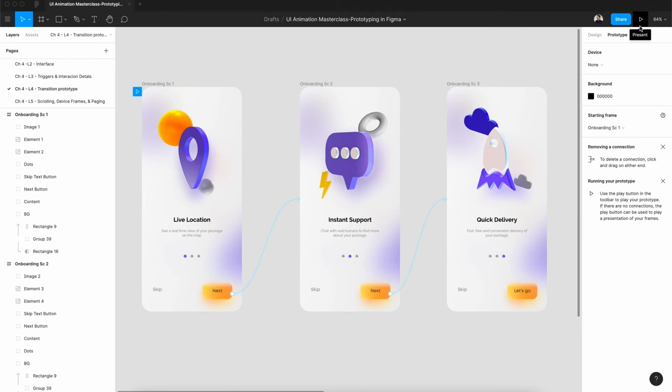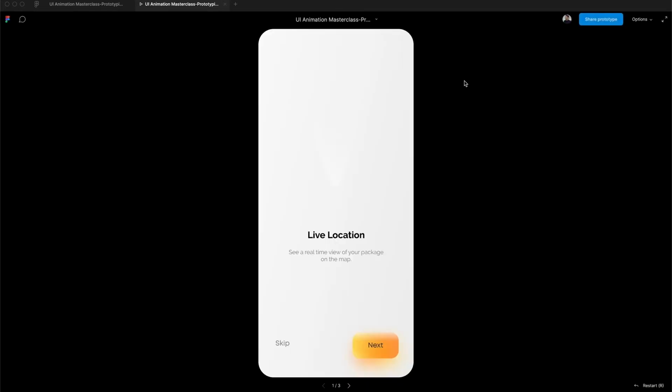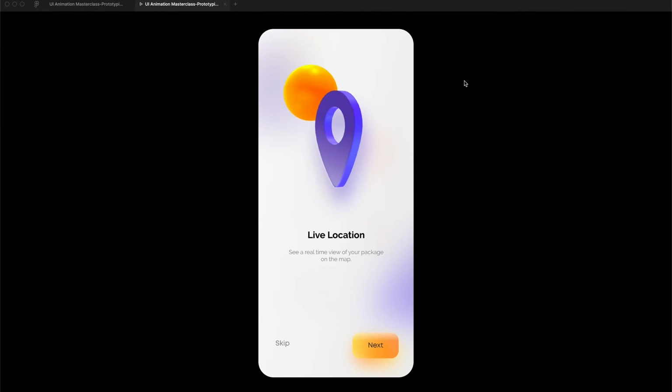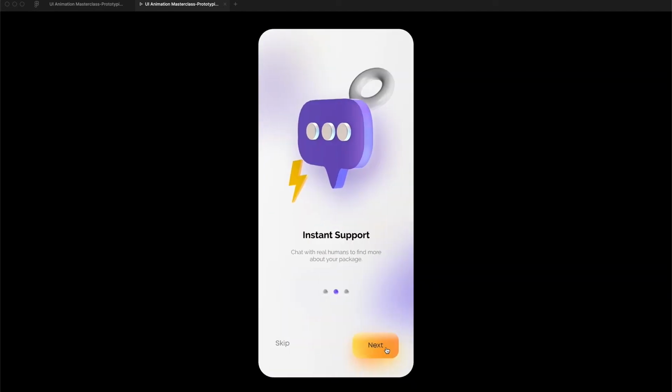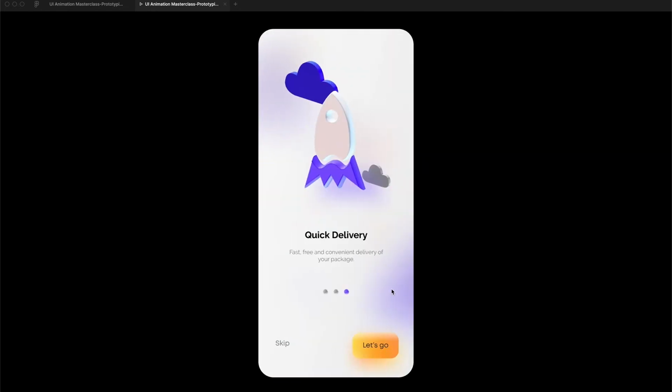So let's play this prototype and see how this is working. We are on the first screen, the next button, we're gonna click on that, and here we are on the second screen. We again gonna click on the next button, and that's it. That's how the prototyping works for multiple screens.